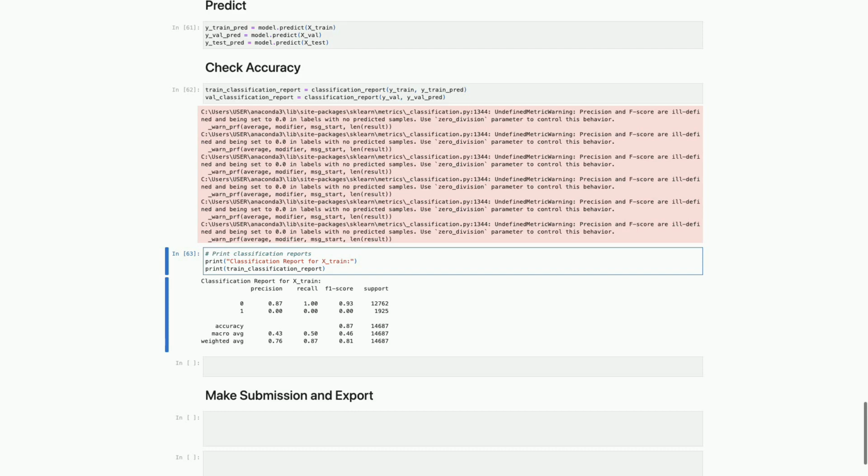In this specific example, we can see that the model has a high precision and recall for class 0, but a very low precision and recall for class 1. This information can be used to identify areas where the model may be struggling and make improvements to the model in future iterations.